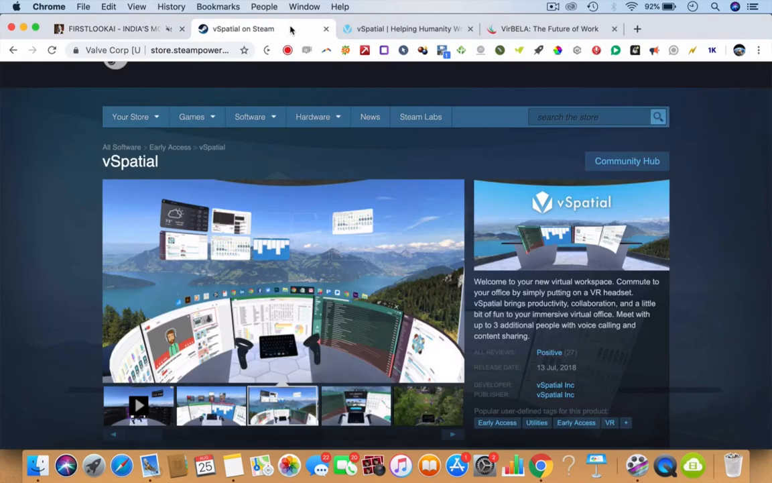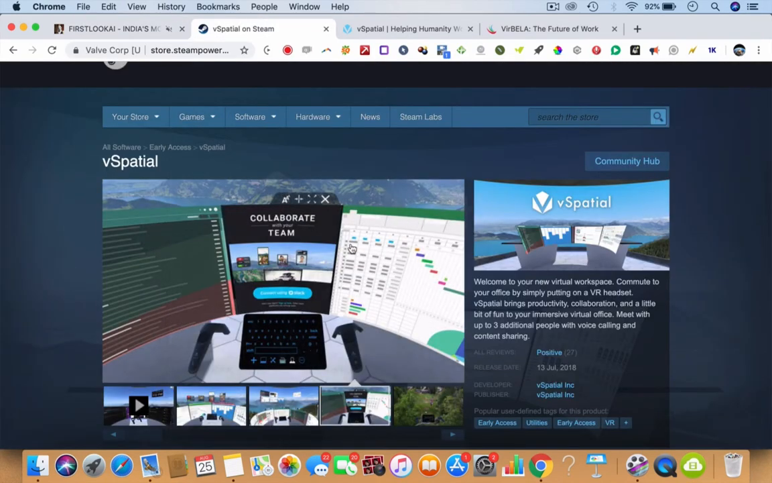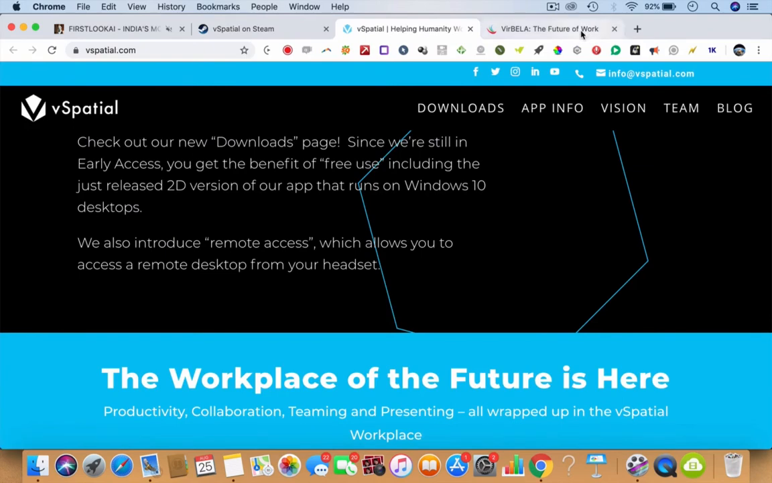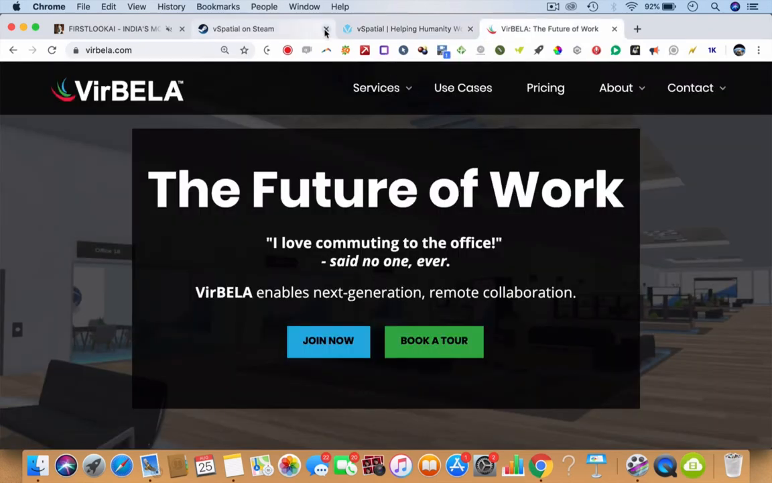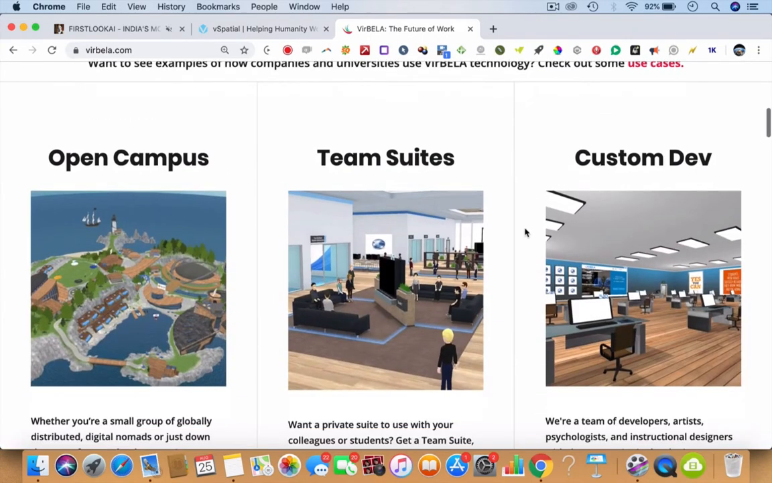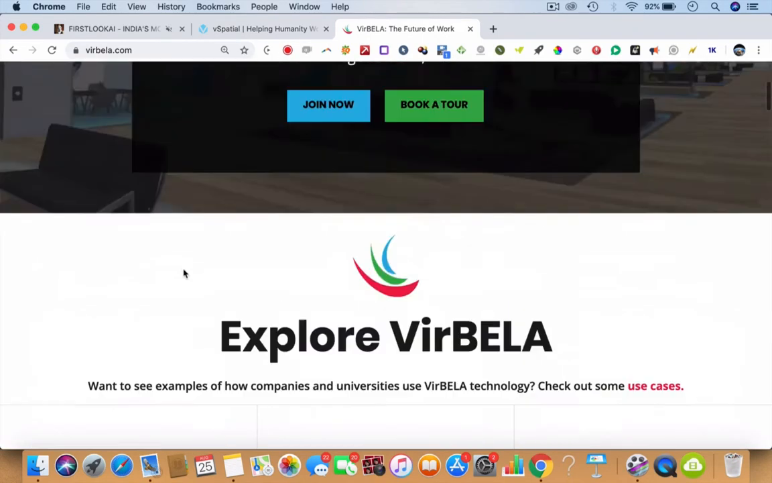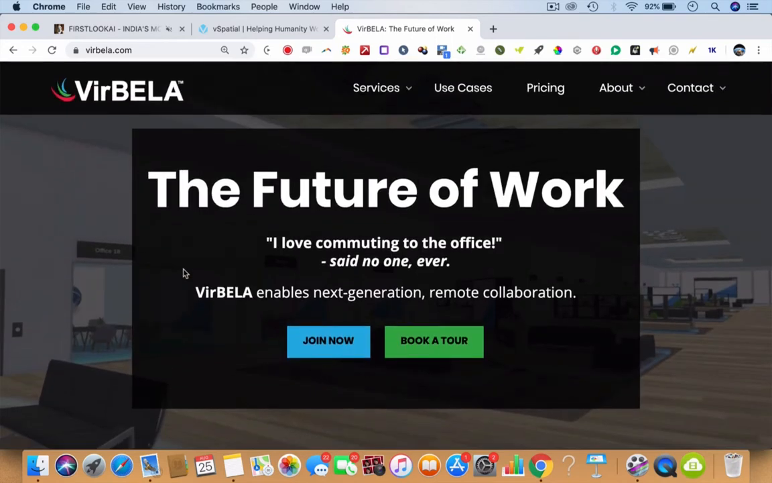Then we have vSpatial, which is like an open collaborative office in virtual reality. Then we have, yeah, this is again vSpatial. Then we have Verbala. Verbala is the world's first 3D office, a 3D campus, so it's an open campus. It's a technology, the future of technology is in front of you.